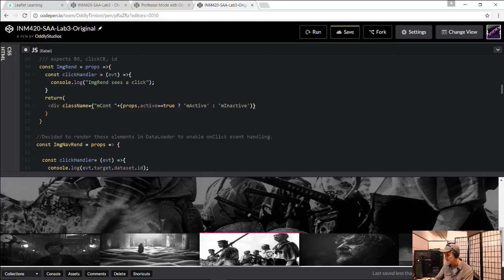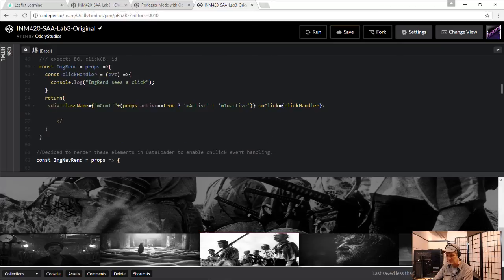And while we're here, let's add our onClick to our click handler. So that click handler, that's that function we've written right up here. Nothing special yet. That's looking pretty good. Let's close out our div, just like that. All right. Looking all right. I think we've got everything in there. That looks pretty good to me.